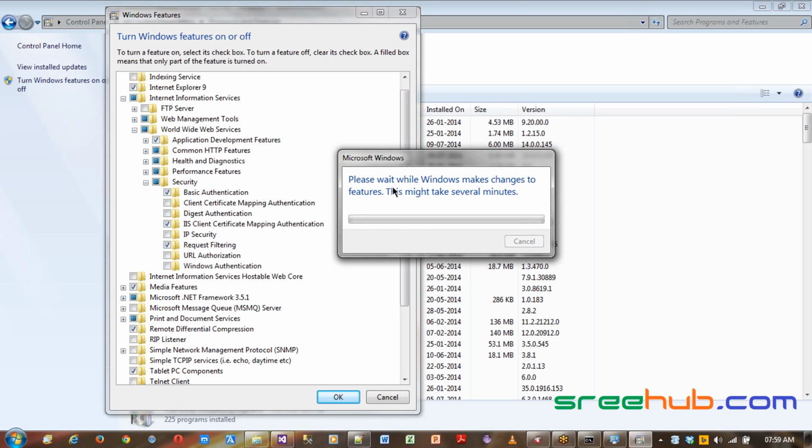it's better to restart your machine. But as of now, I'm not going to do that because I've already installed my IIS, and I'm only enabling some features. So once you are doing it, try to restart your machine and then try to use your IIS.